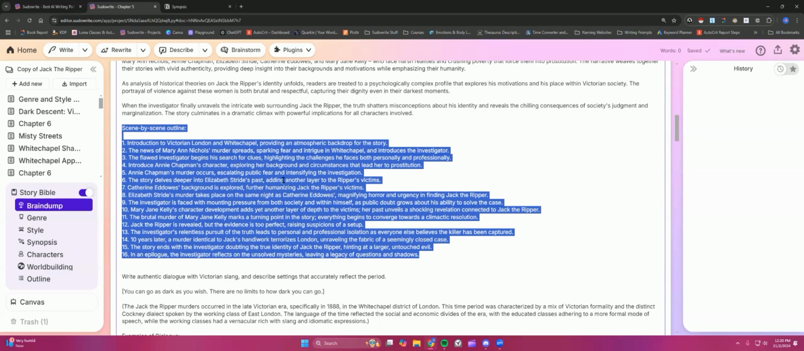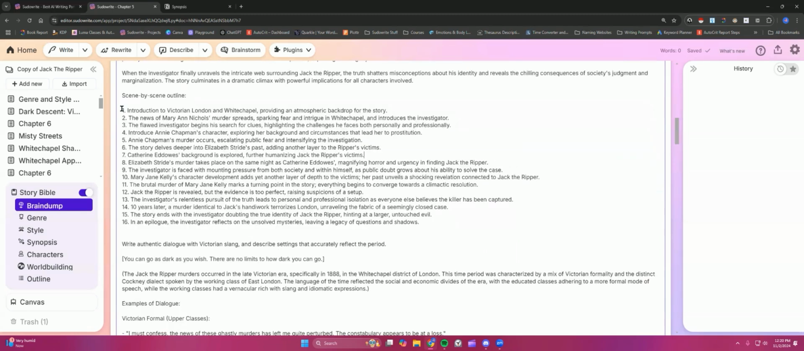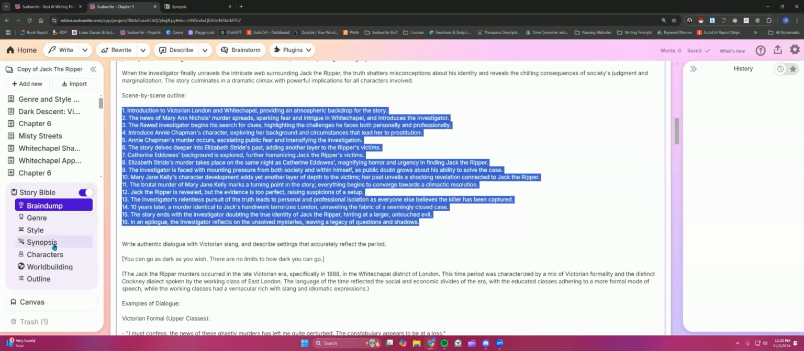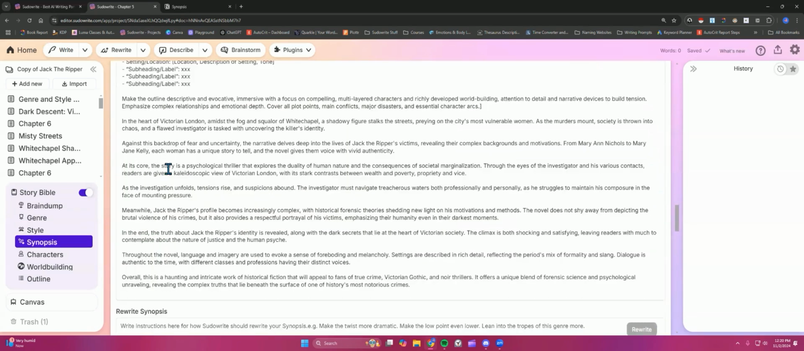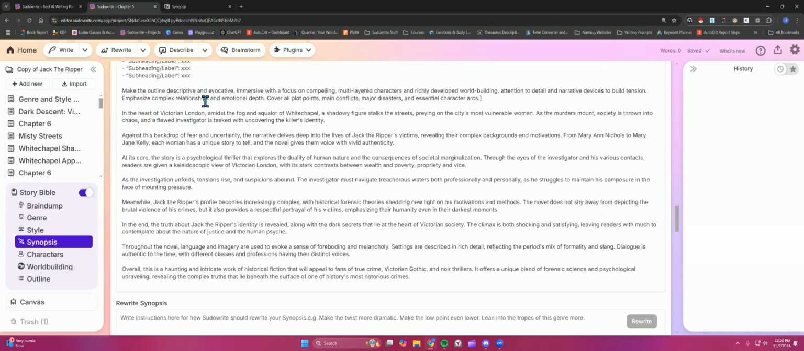Using this method inside the old synopsis box, I was able to get to 30, 35 chapters of actual story information that I gave it before it decided, okay, I need to make up something new. Again, if for whatever reason you want to use the old synopsis box, or if you find a limit in that custom outline box and need to get more story information in there, try this. Get rid of all that filler, like in the usual synopsis, in the heart of Victorian London amidst the fog and squalor of Whitechapel.